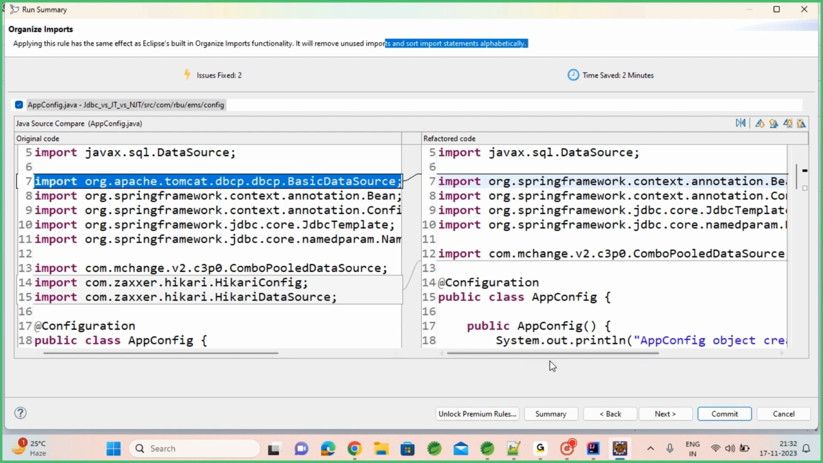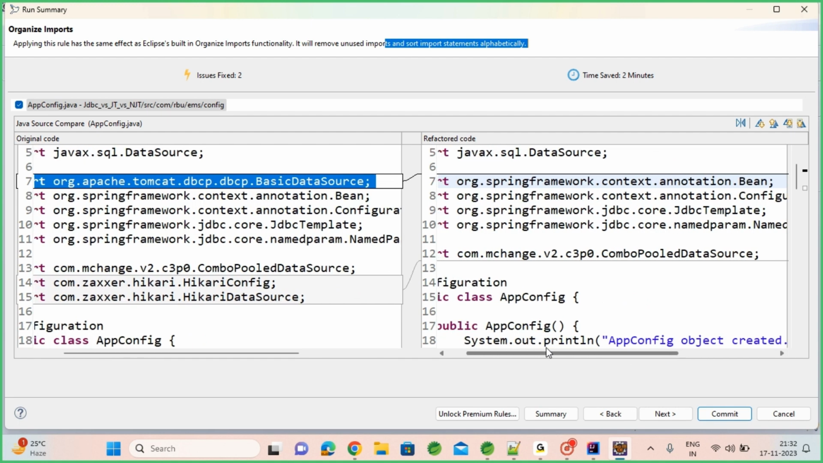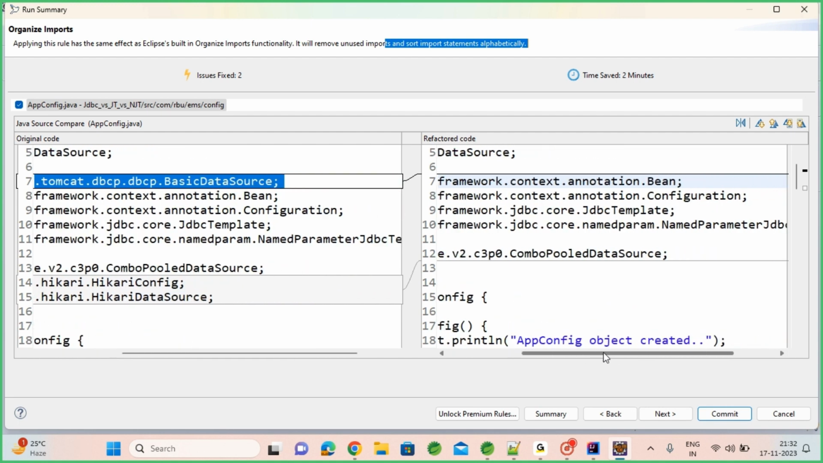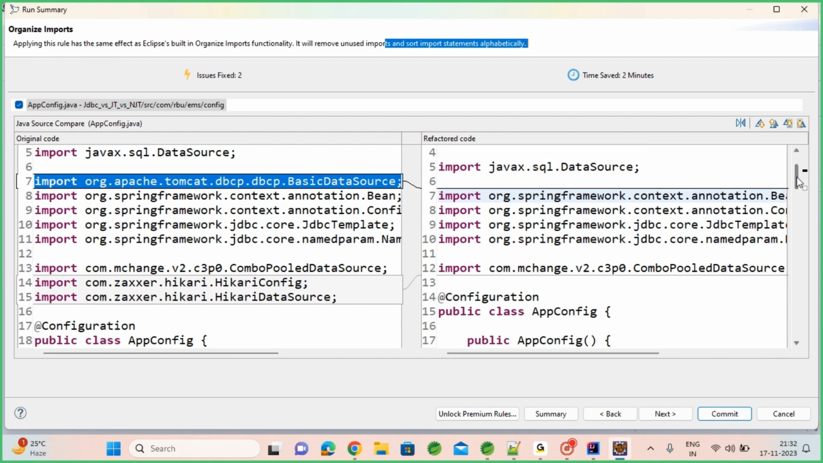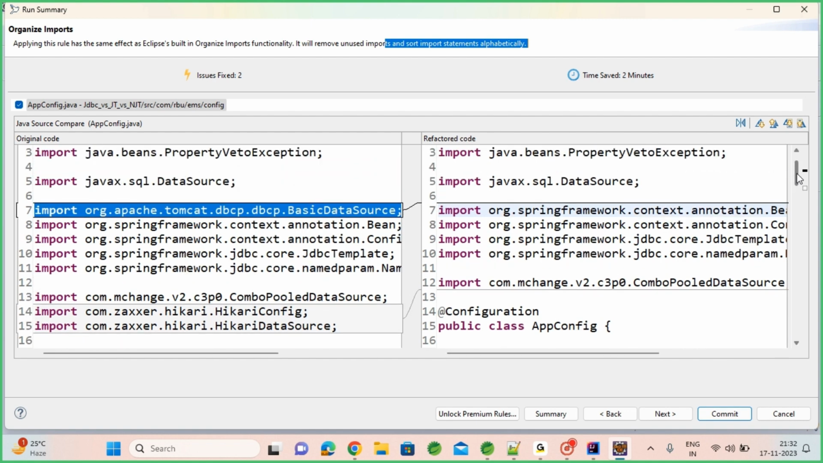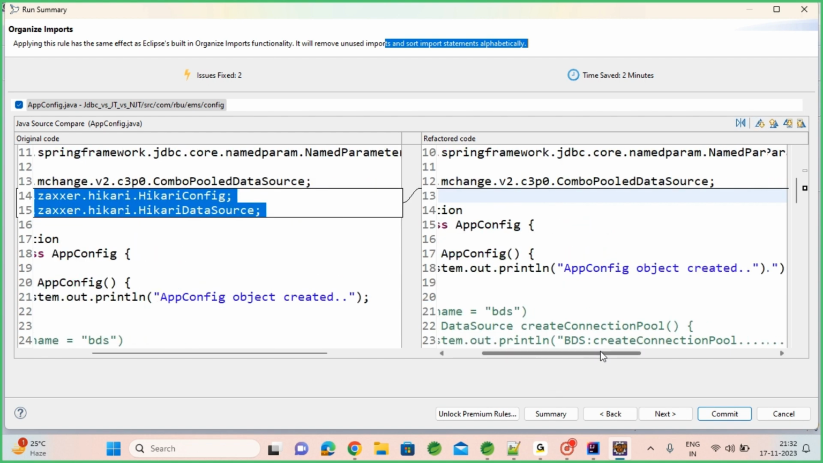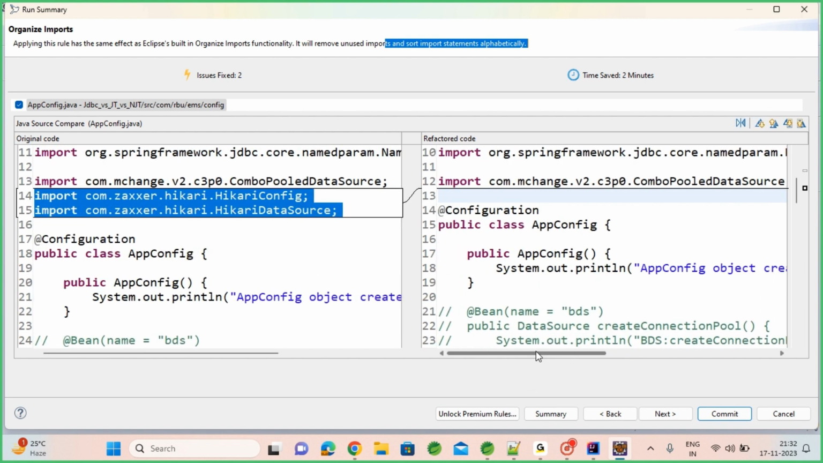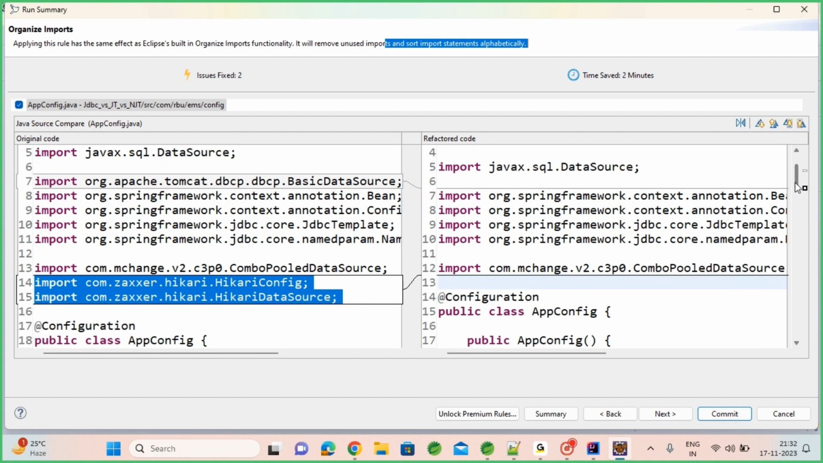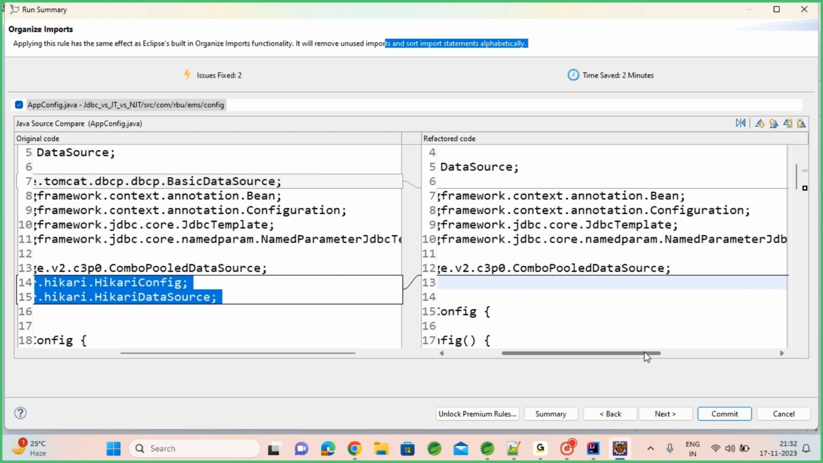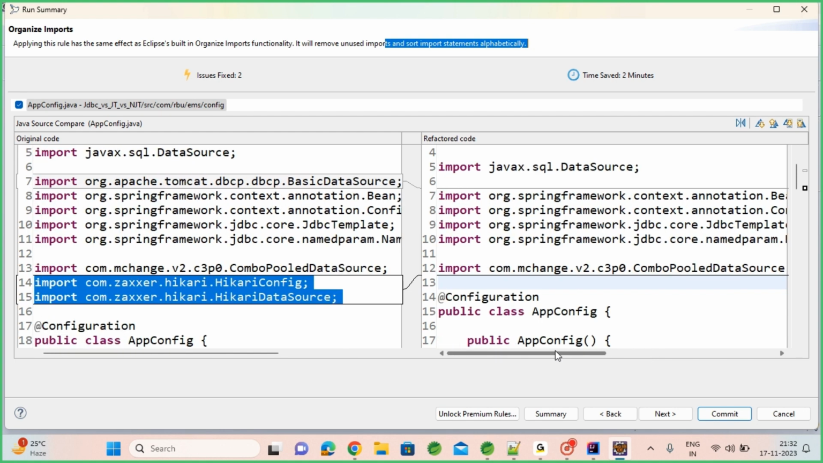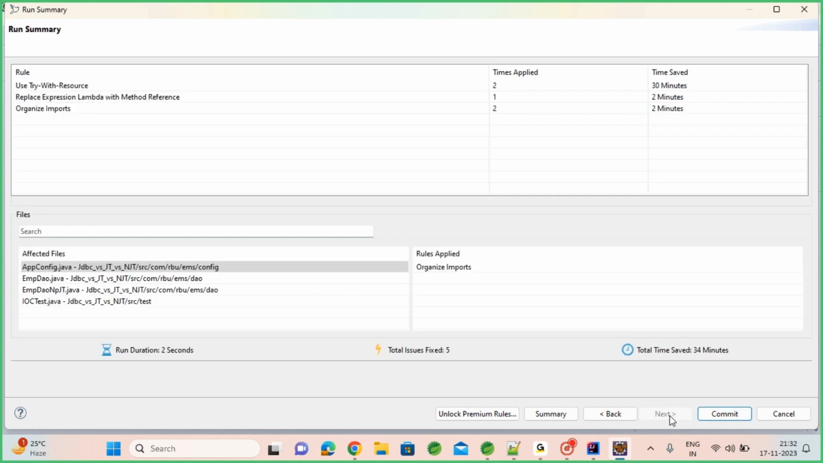So when you write the basic version of code, you need not bother about it. Later when you apply this tool, right, it will improve your code a lot. So when you remove it, that will be removed from there. And what else will be removed? Hikari config also it is saying removed. Hikari config removed, and it arranged them in alphabetical order also. That is also good. That's it. Next.